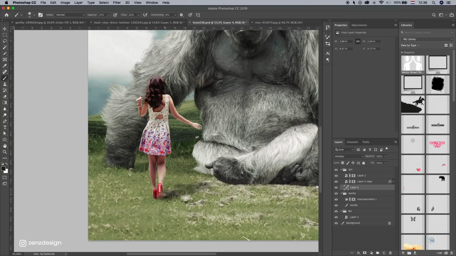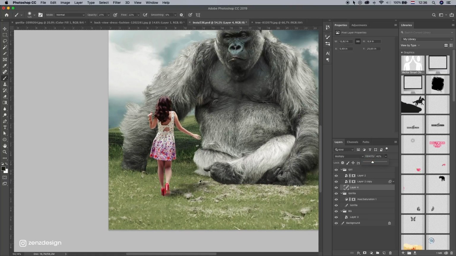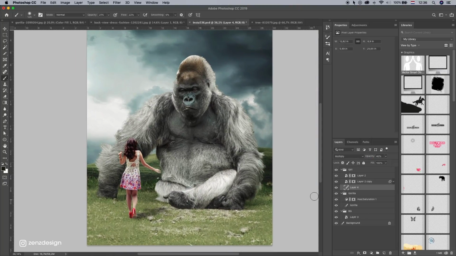especially on the points where it starts. So like these areas, and maybe a little bit here, maybe a little bit on this guy. And drop down the opacity. Maybe a little bit more, like that.